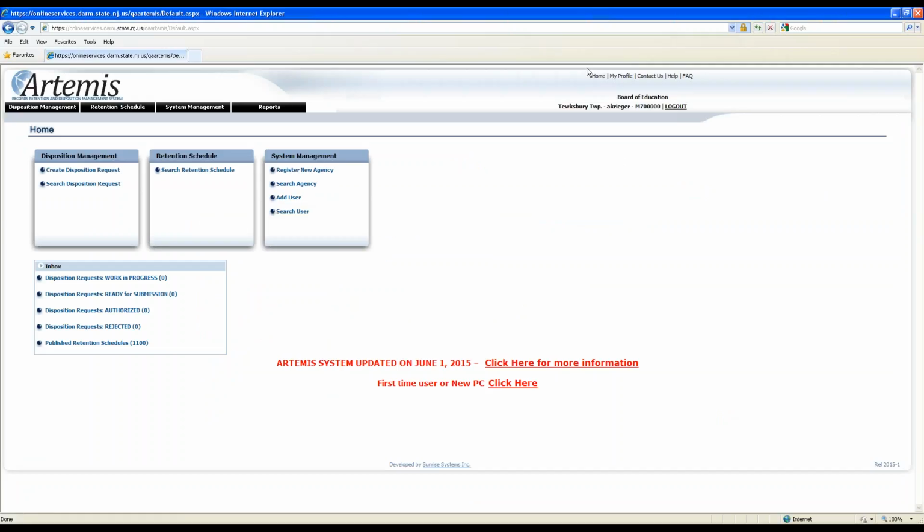I do have another question that popped up here. It says, what if we represent two agencies, county and state, Office of the Executive County Superintendent of Schools? How would I register? That's one of the special organizations that we're working on right now with the state. I believe you're going to have to register twice.